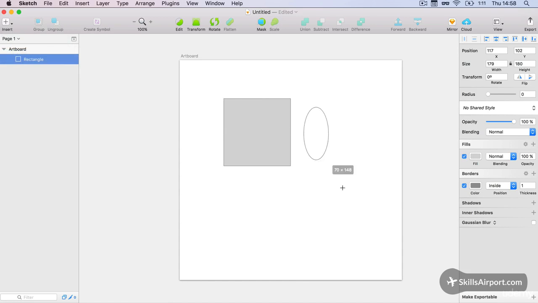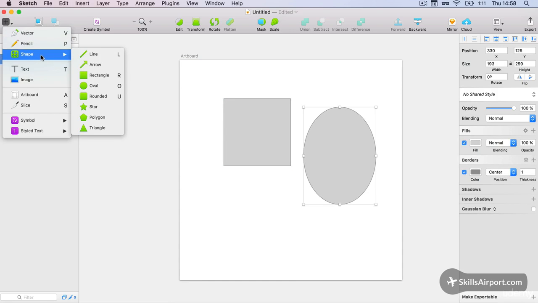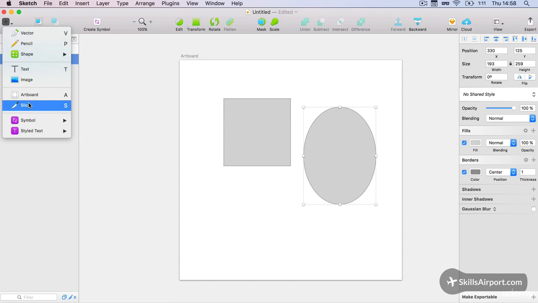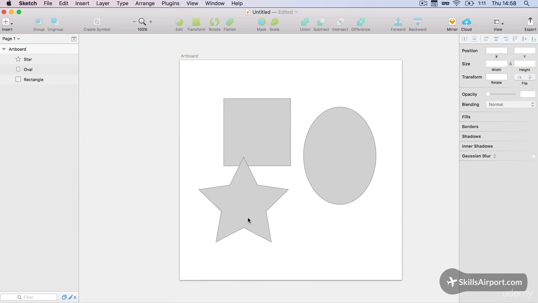We can insert an oval. So all of these that we are inserting, even if we insert an image, a text, or a vector, so we have different things, those are layers and are created here. So from here we manage all our artboards, layers, pages, and so on.